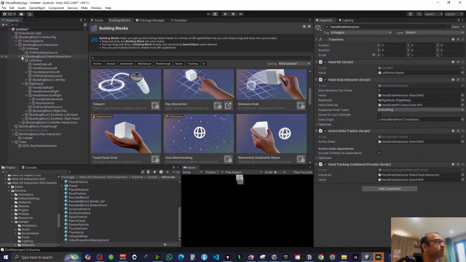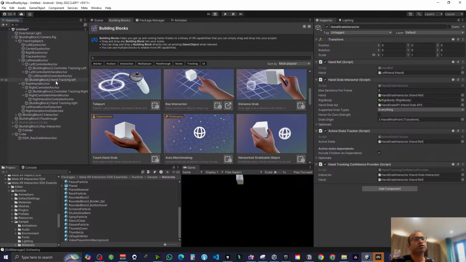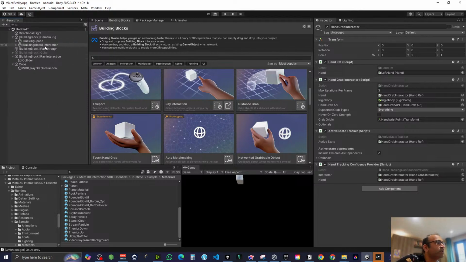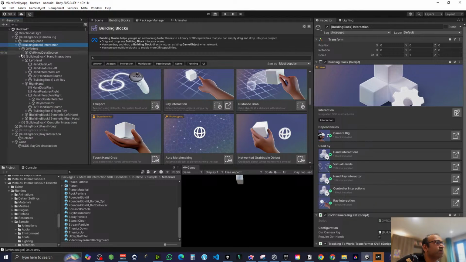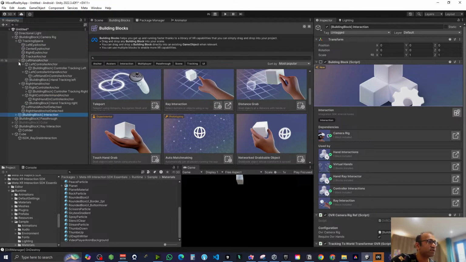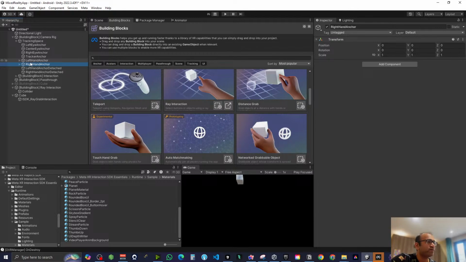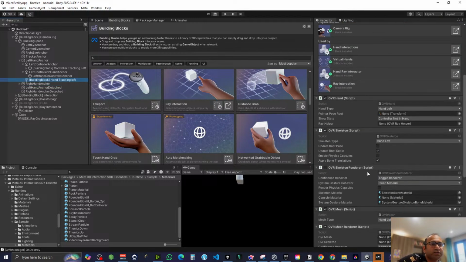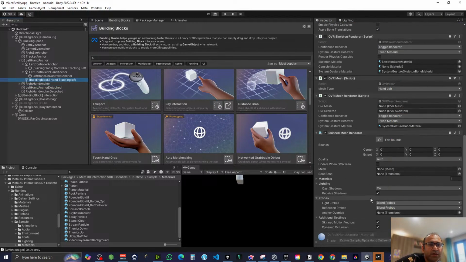Okay, this is the interaction part. We don't need to be in the interaction part. So know the categorization: all the components required for interaction are under the building block of interaction, and in that we have hand interaction and controller interactions. But this is not a part of interaction, this is part of visuals. So we again need to go into the tracking space. Then there are the left hand anchor and right hand anchor. Let's check under the left hand anchor, and in that there is this hand tracking.